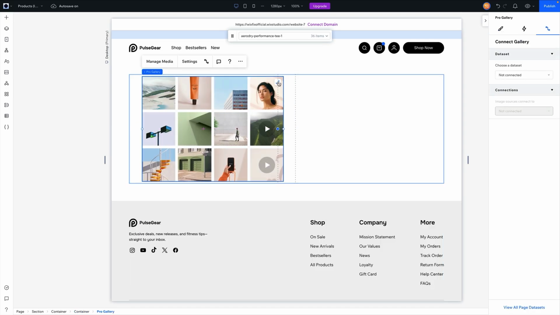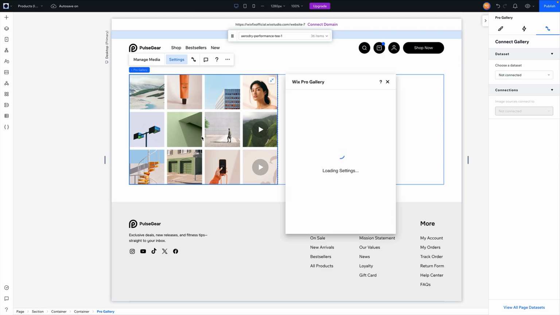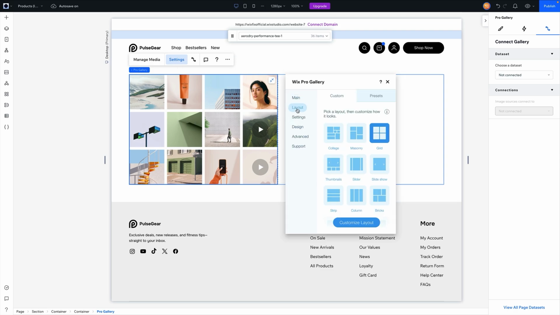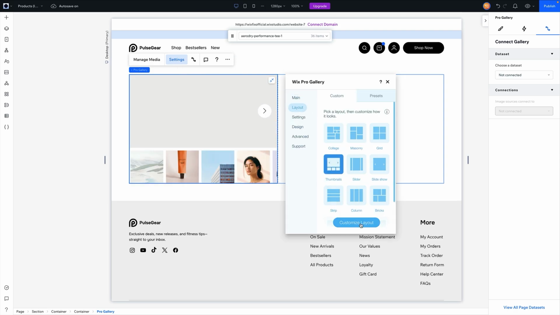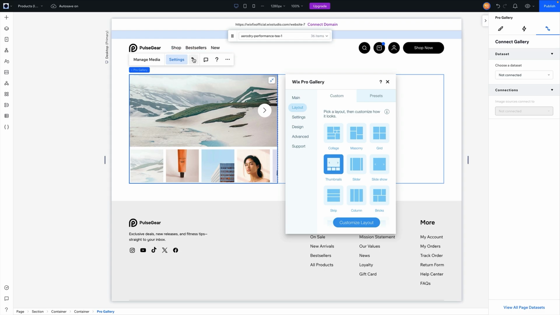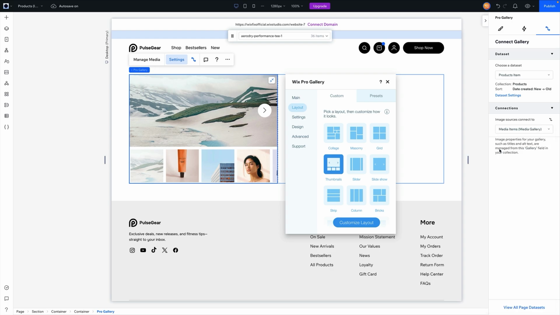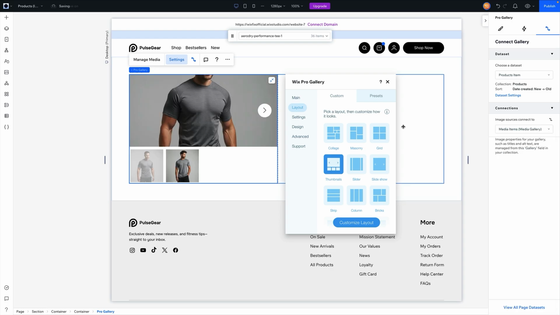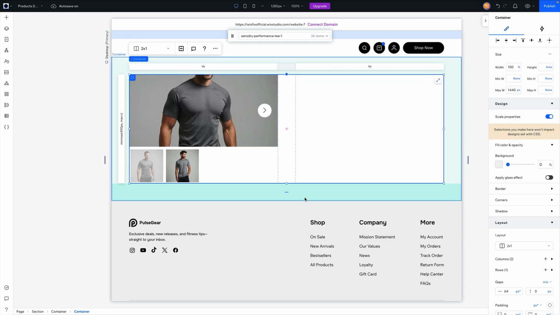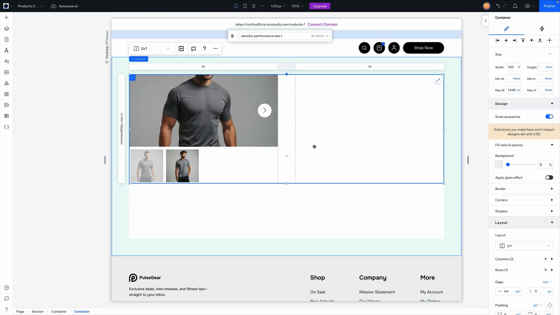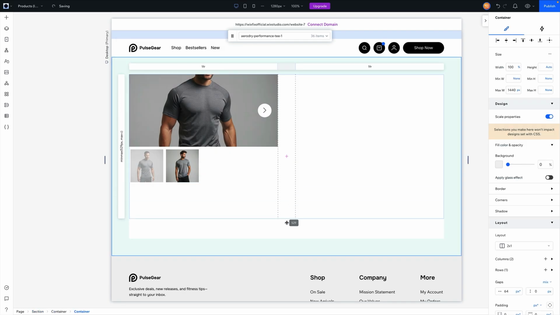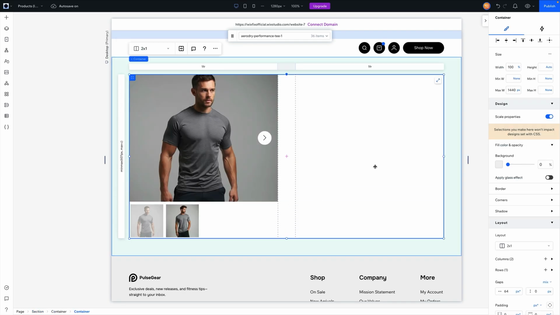Make sure it's in the left grid and stretch it. For the settings, of course, we want to make it look more like a product gallery, so we'll do thumbnails. Okay, and then we'll connect this to product item, and we'll do media items. Okay, and what we'll do is actually go ahead and raise this up to be about this size.